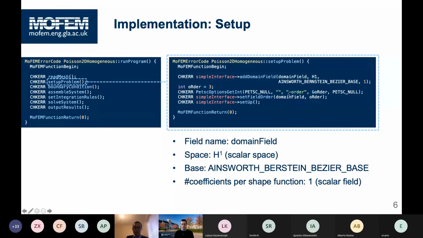It should be noted that here we just add the field to the domain only, without the field for the boundary, as we use a homogeneous boundary condition for this problem, so there is no need to add the field to the boundary. But of course, if you use a non-homogeneous boundary condition, then we need to add the field to that.